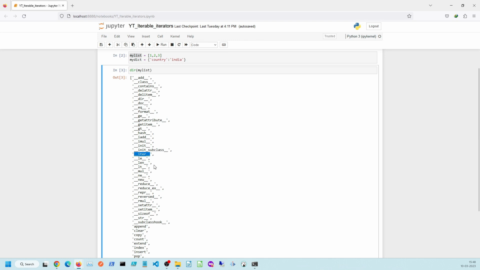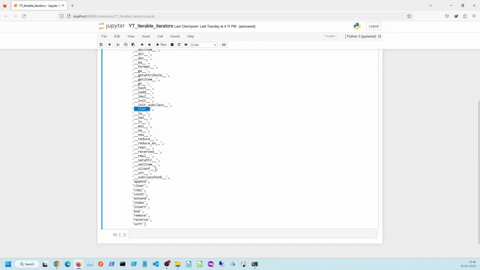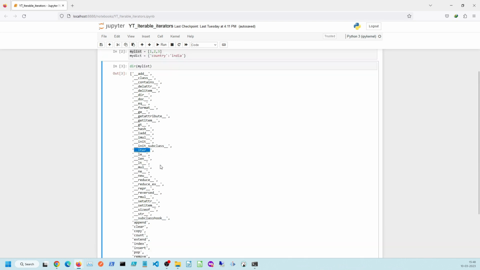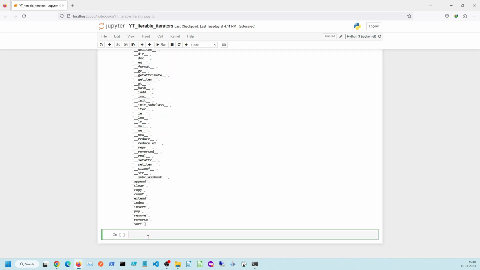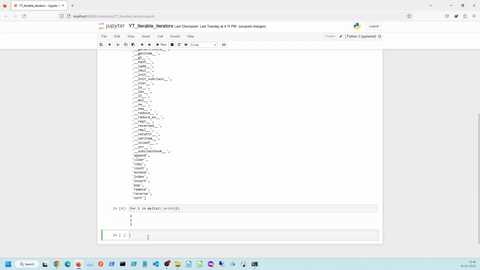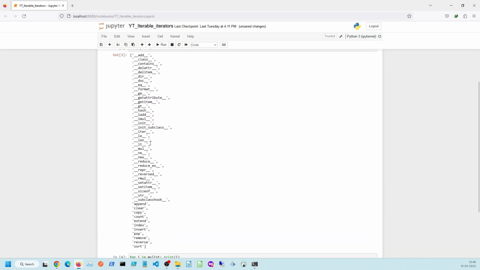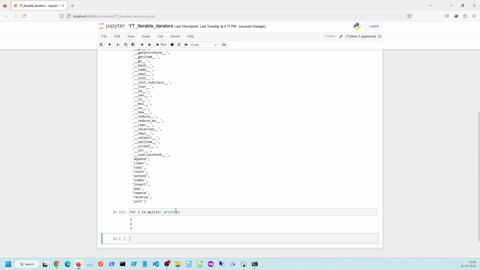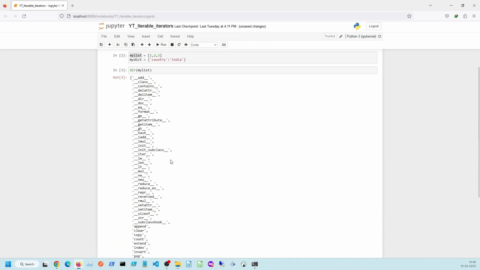Another property of an iterable is that we can loop over it to extract the elements that are present inside a list or a dictionary. So if I use a for loop, for i in my list, and print it, we can print the elements. So we can get the special dunder called iter, and also we can loop over an iterable. These are the two primary properties of any iterable.